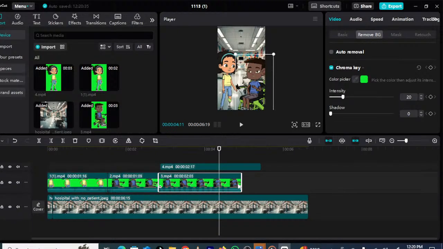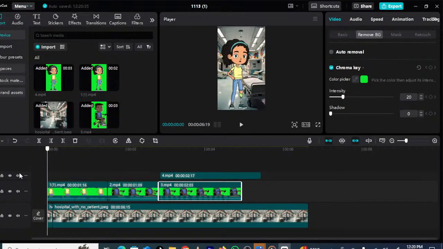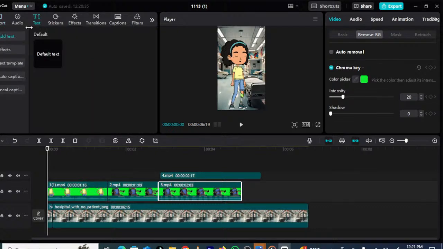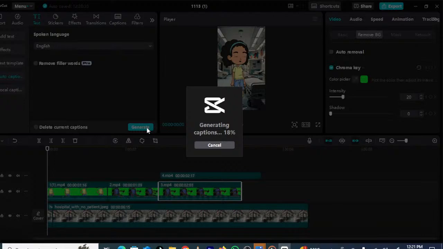So the next thing you are going to do here is to add auto caption. If you are seeing those animated videos, you will agree with me that they always have caption. So to add caption, what you are going to do is to click on text. When you click on text, click on auto caption, hit generate here. Just allow it to process. When it's done, it will automatically generate caption that will engage your viewers. Okay, let's just allow it to generate.